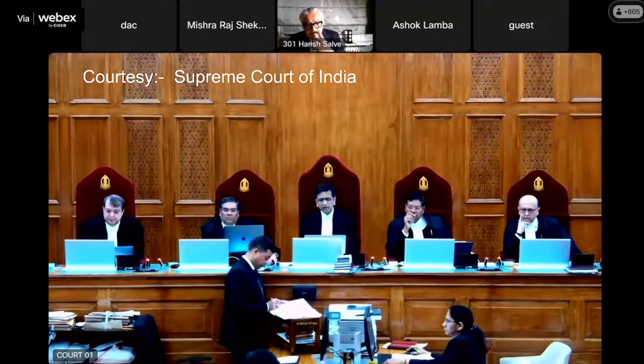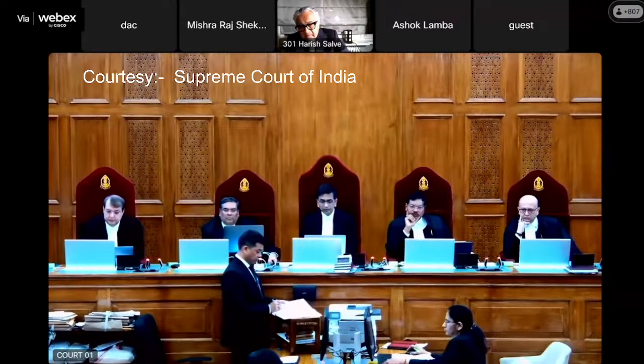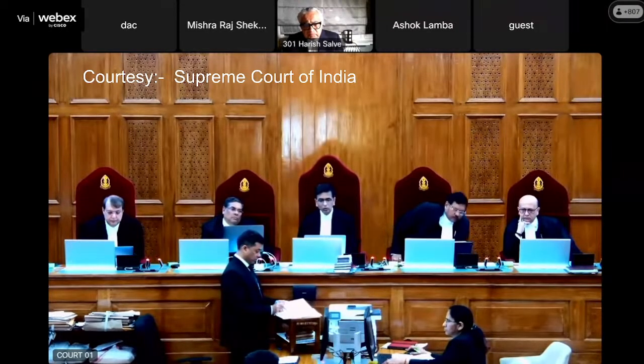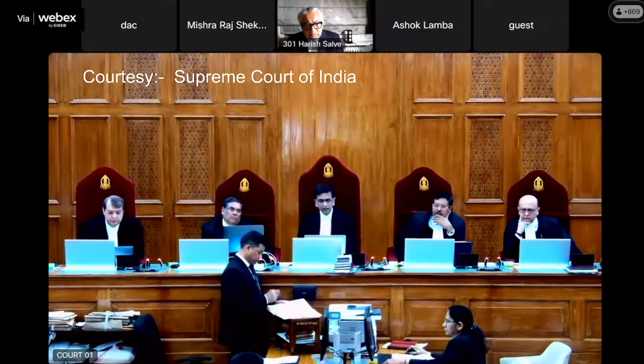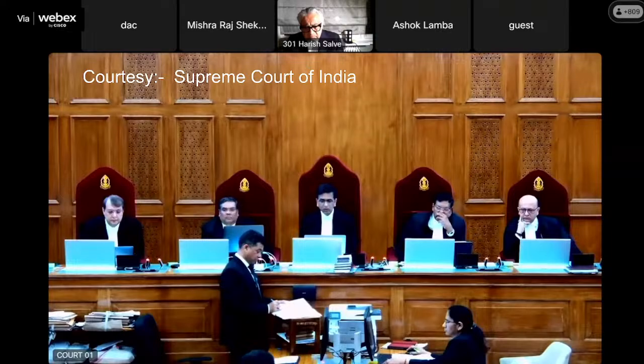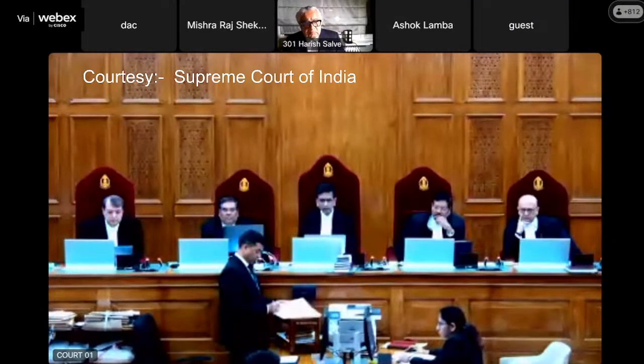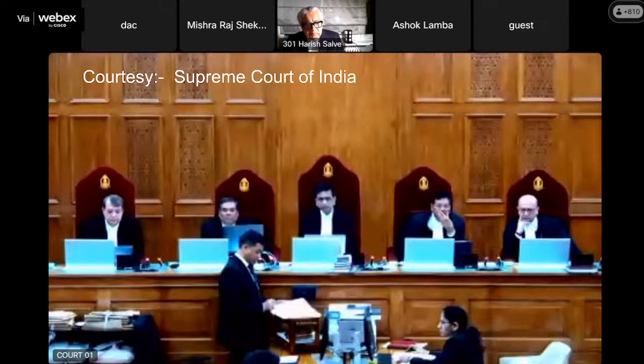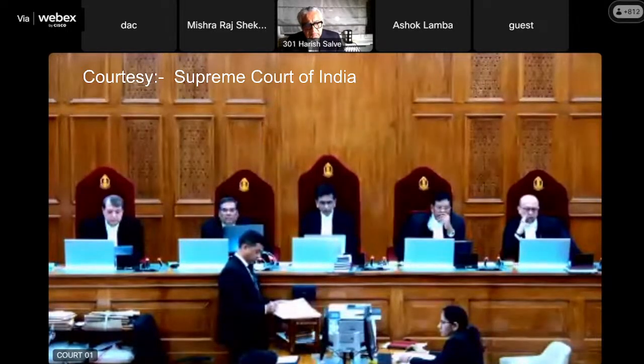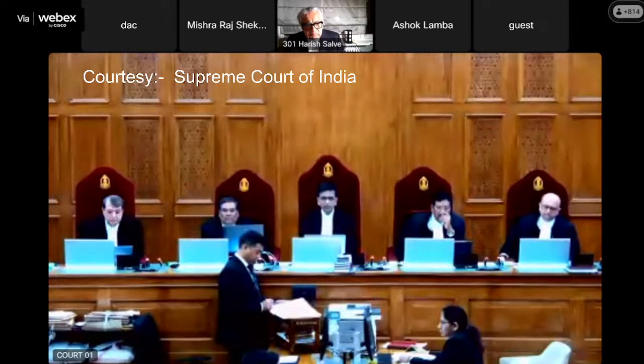This court directed SBI to submit the following details by 6 March 2024 to the ECI. A, details of each electoral bond purchased, including the date of purchase, the name of the purchaser, and the denomination of the electoral bond; and B, details of each electoral bond redeemed by political parties, including the date of encashment and the denomination of the electoral bond.